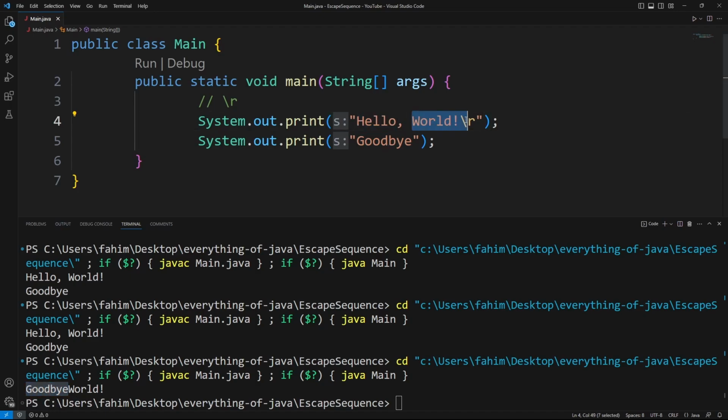And the latter thing comes after that. It also overwrites this comma and space. So therefore the final output is goodbye world without the comma and a space. This is because the \r escape sequence moved the cursor back to the beginning of the line. But keep in mind that it did not actually erase any characters already printed on that line. So that's how it prints. It's kind of similar to \b, I guess.